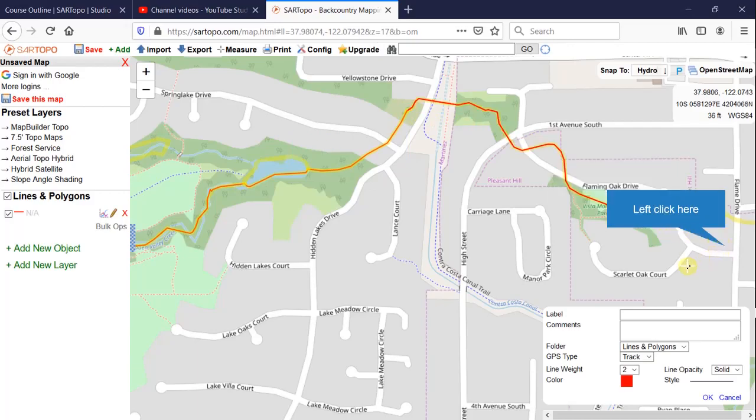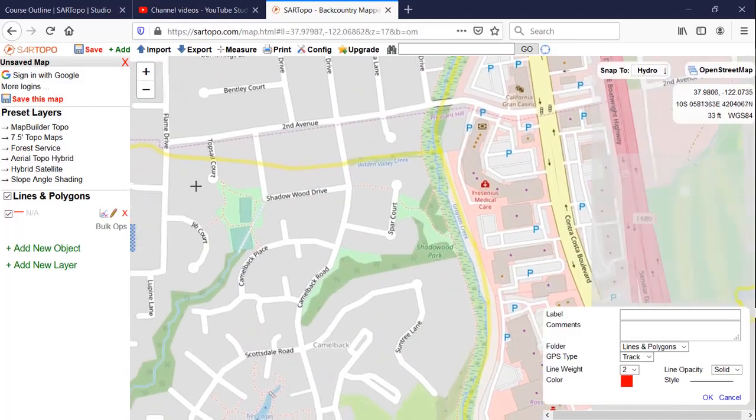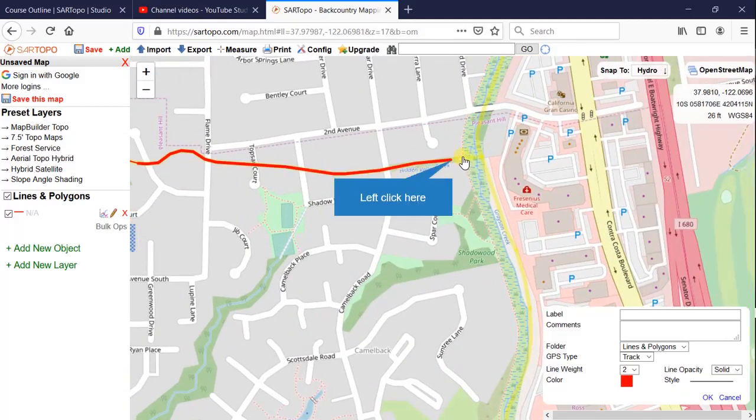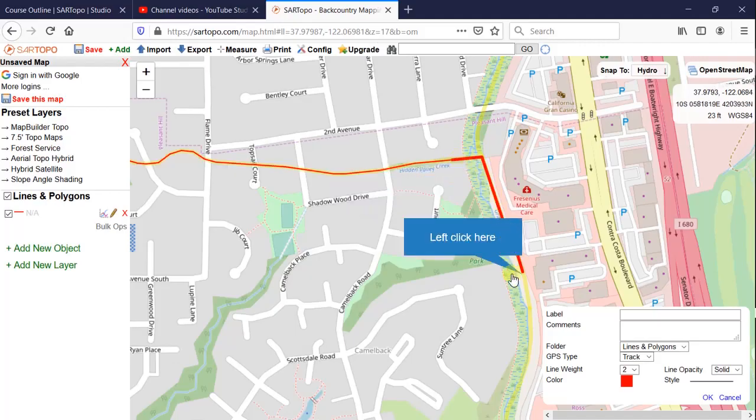And using this follow or snap to is so much nicer than trying to draw this by hand. The first time I started using Sartopo, I tried to follow a track by hand, a single path, and it took forever. Learning about the snap to was a big difference. Okay, so that's the key things to know about drawing lines.